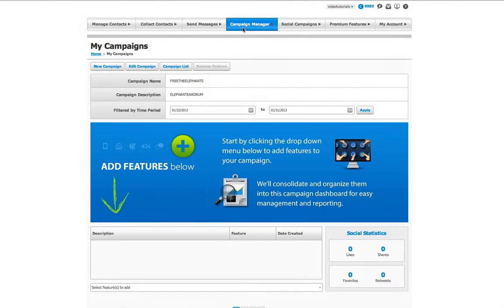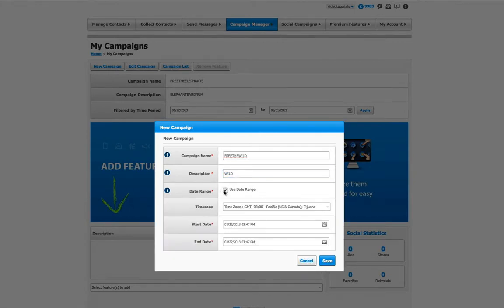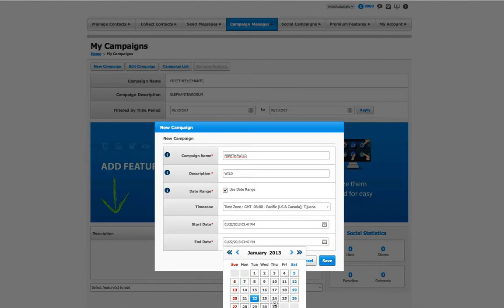To create a new campaign, simply click on the New Campaign button. A pop-up will appear. Enter a name for your campaign, as well as a description. Next, select whether or not you'd like to use date range, meaning whether or not you'd like to specify a beginning and end date for your campaign. Then click on Save.